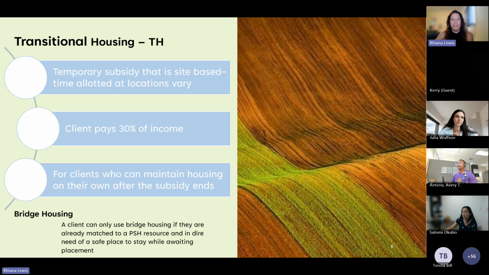I do see a question. Sylvia, did you want to ask? Aloha, thank you. My question is about the rent amount. Is there ever a time in transitional housing where we could set the rent ourselves as like a flat fee?